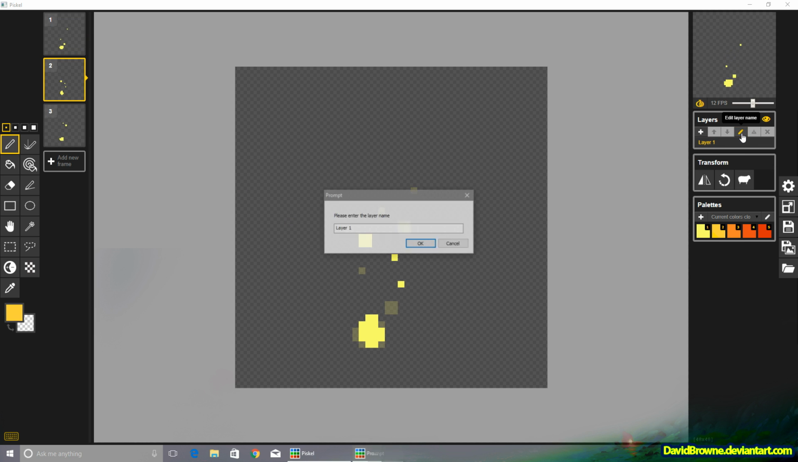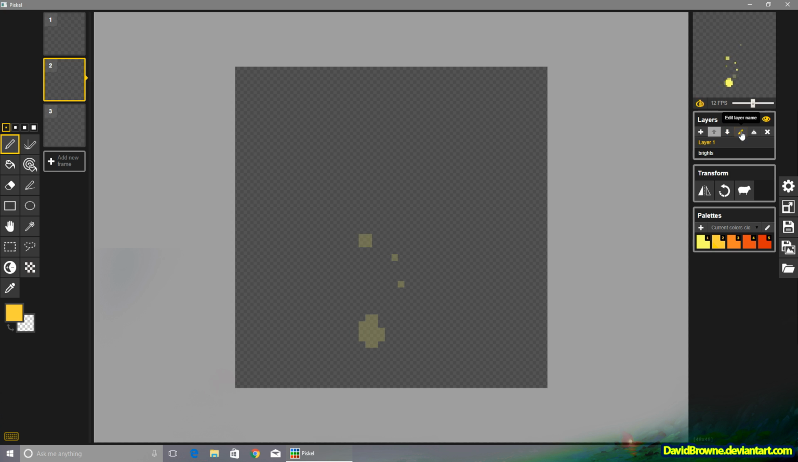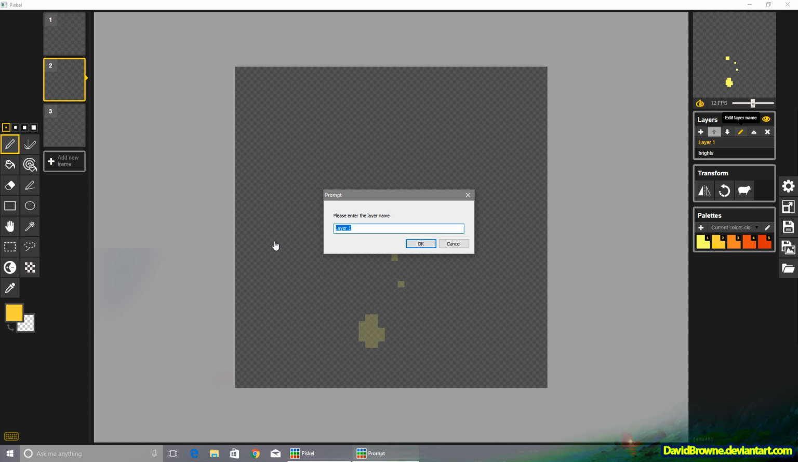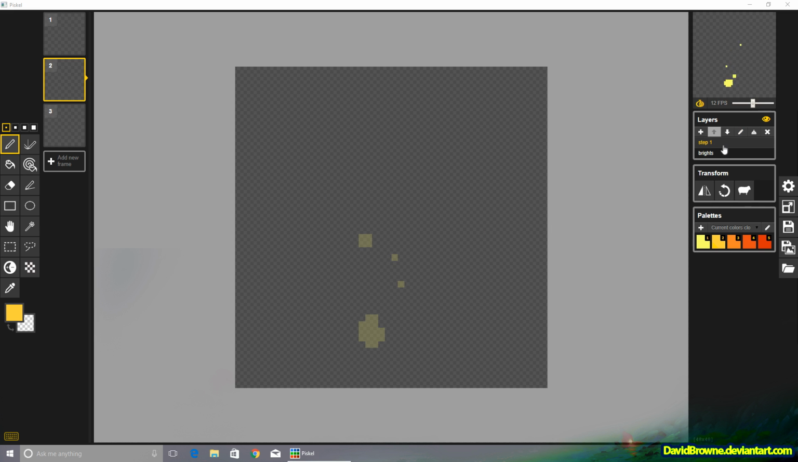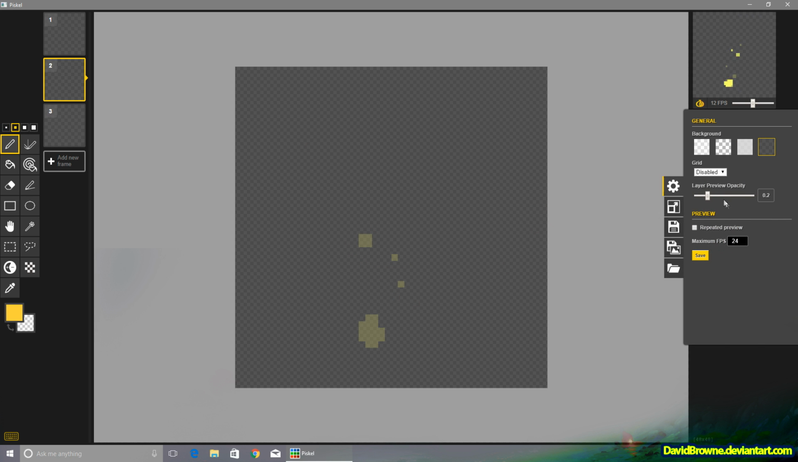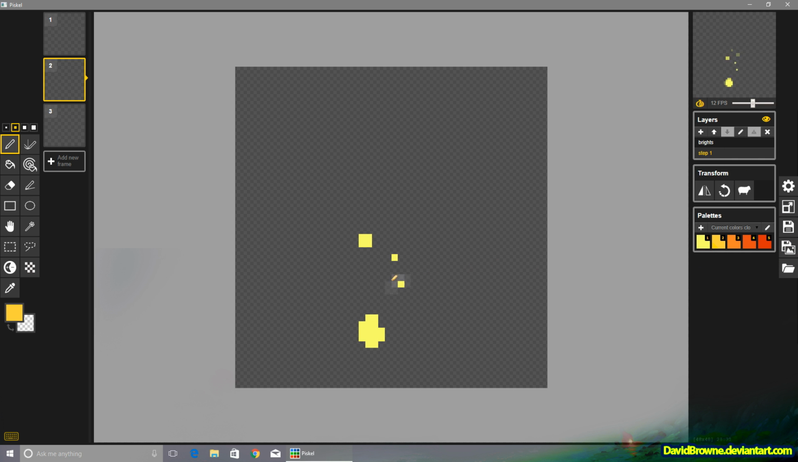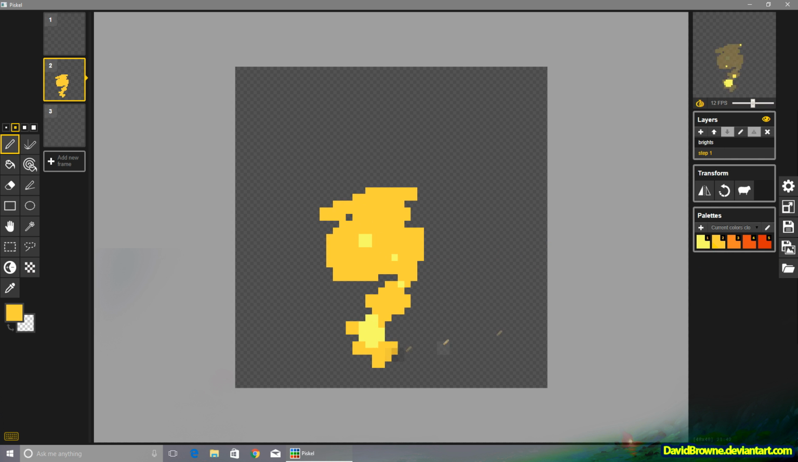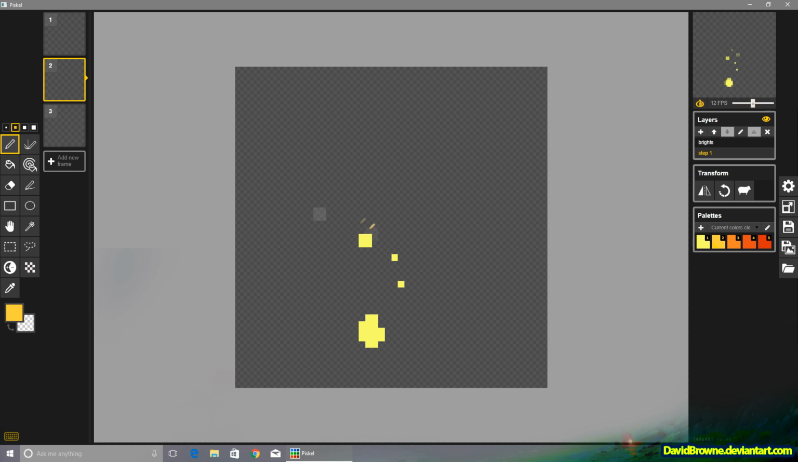Alright, so I'm going to name this layer Bright. Make a new layer. Call it Step 1. And I'll put this layer beneath the first layer. And we'll move over to that next shade on our palette. Although I think I have to turn up the opacity on the layers so they don't get transparent. Alright, so yeah, now we can paint underneath.